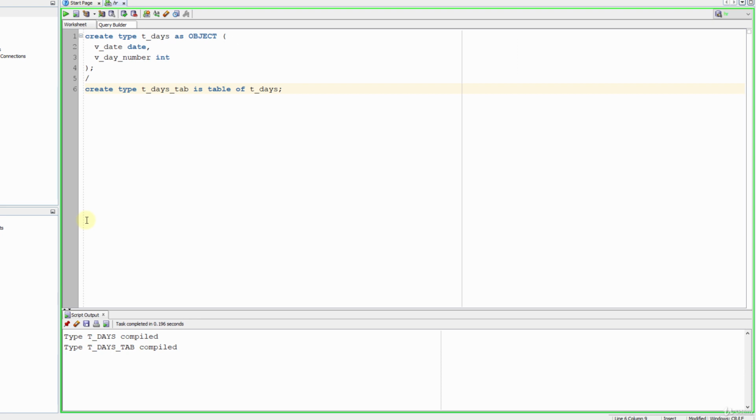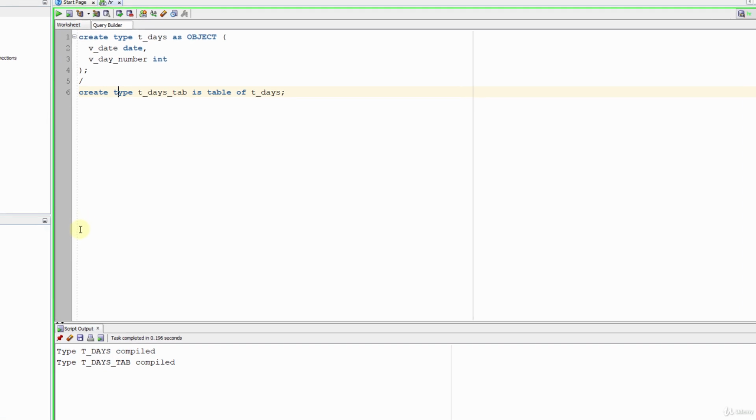Alright, now we can use that type as a return type of our function. So now it's time to create our function then. Our function will get two parameters: the start date and the day number. This function will fill a nested table starting from this start date and add days as much as the day number parameter. With this way, I mean with returning a nested table type value, we will be able to use this function like a table. So let's create it then.